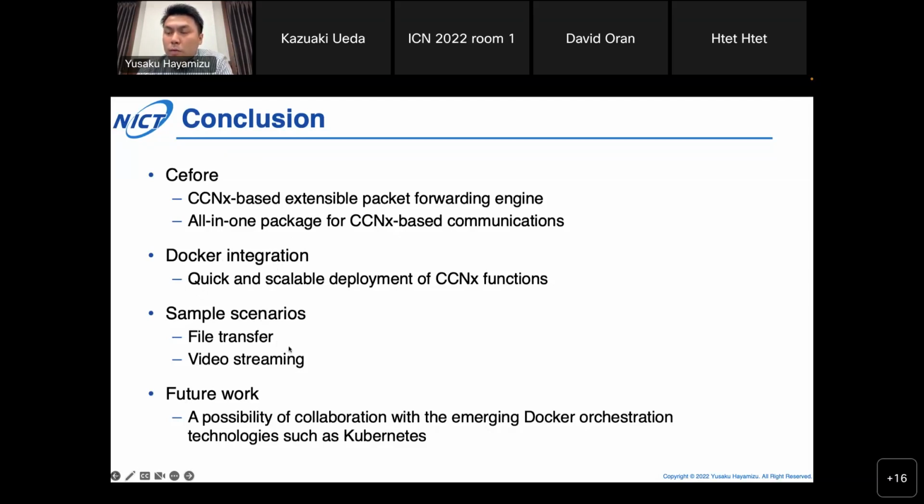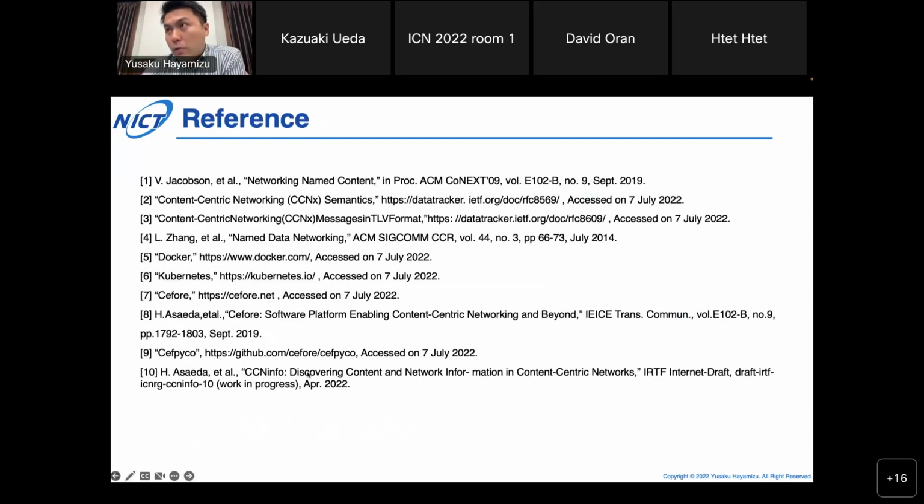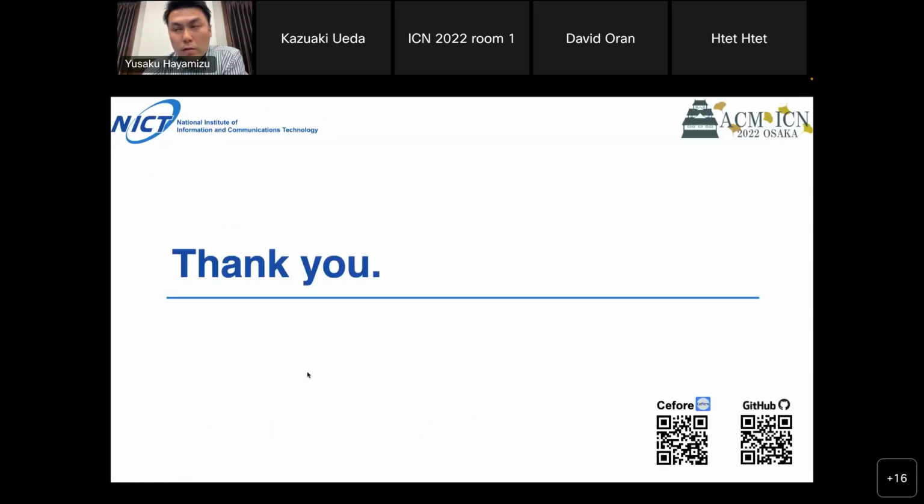As for future work, we will explore the possibility of collaboration with emerging Docker orchestration technologies such as Kubernetes. Yeah, this is my part of the presentation, and there are some references. Please check them. And thank you. I will conclude my presentation. Thank you for your kind attention.